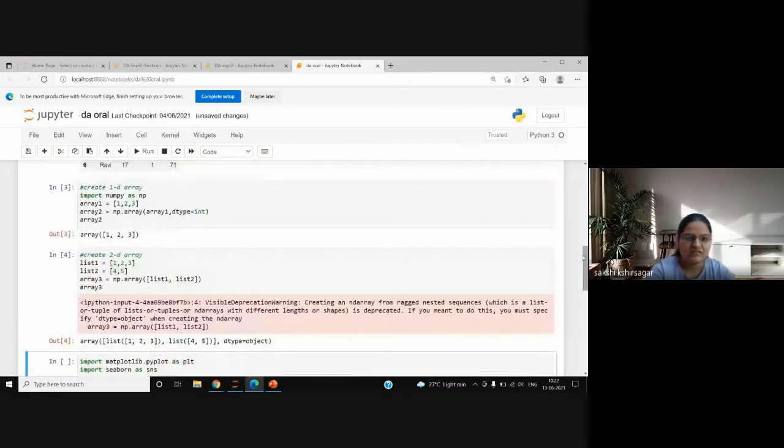Then we can do some operations and array indexing, and there are different methods to create the array. The first method is the arange method. This method takes the start index of the array, the end index of the array, and the step size.